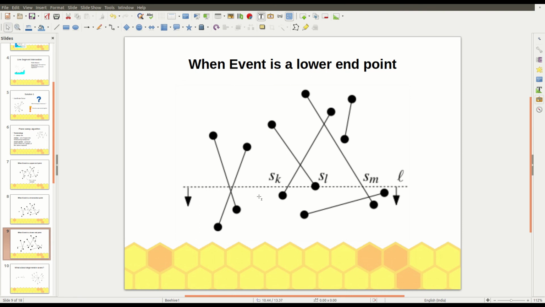So the third event point is the lower end point of a line. When the sweep line reaches a lower end point, we should delete this sl from our status list, and we should test for intersections for the lines which are left and right of the line sl. Those are sk and sm. So we should remove the line sl and test for intersections for sk and sm. That's it. So these are the three kinds of event points that happen while we are sweeping down.